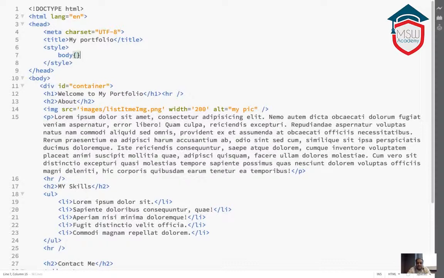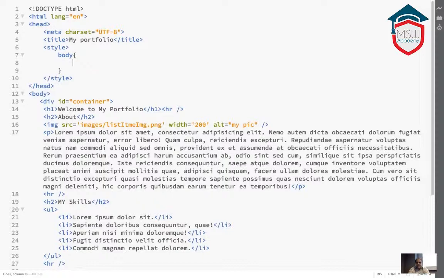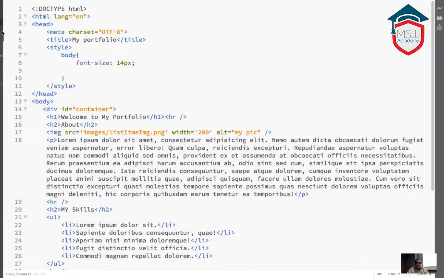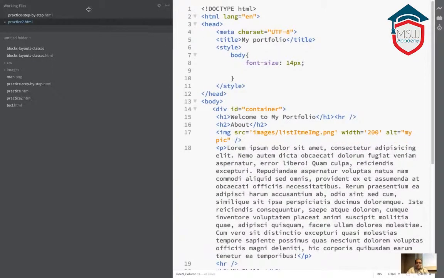So for the body, we're gonna give it some styling, like always start with font size. When you have a document, the standard is between 14 and 16 pixels. Sometimes you need to go to 16 because some people cannot see fine print. So between 14 and 16. Font size is 14. Let's do live. We go here.